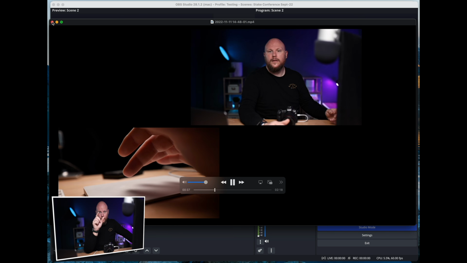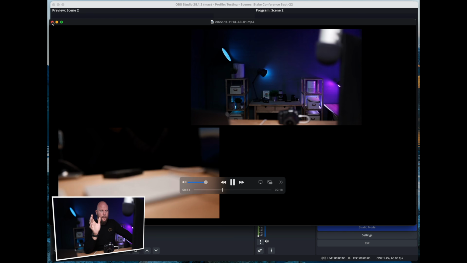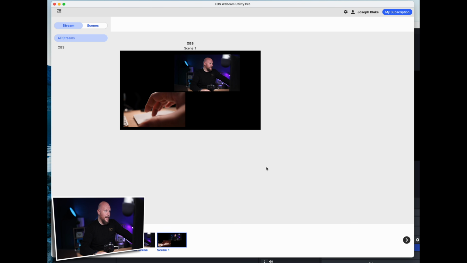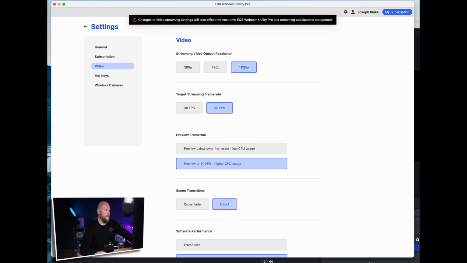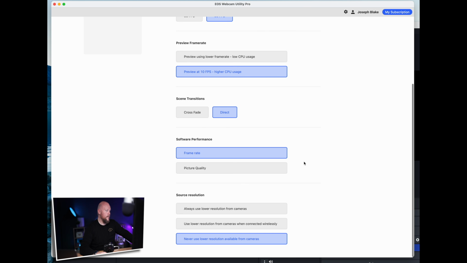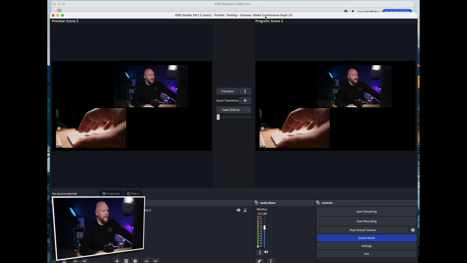So to confirm, right now on this camera, 1/125 is my current shutter speed. I'm at f1.4. I'm at ISO 400. I'm shooting my video profile that I'm currently recording into 1080p at 59.94. And if I go to the webcam software, I can't really tell. Go back to video. I've got it set to target streaming frame rate 60. I've got video streaming output resolution 1080p. Maybe if I switch the software performance to frame rate over picture quality, and then go back, it doesn't look any different. This looks like 30p or 24.